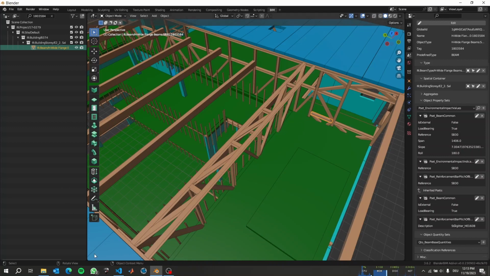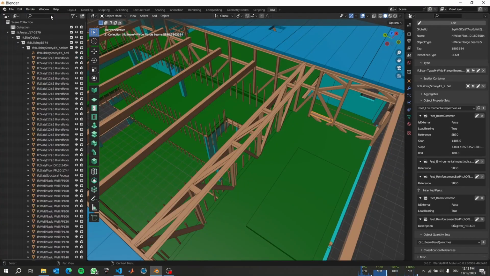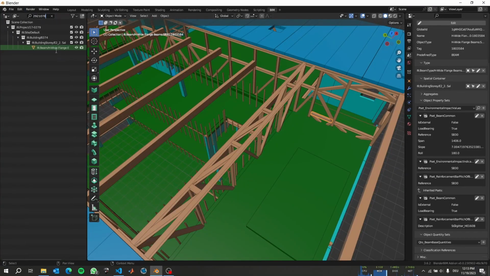But okay, let's see what the second element was that was not found. Copy, and paste. Deselect. Okay, it's the beam next to it. That's a bit longer, so I don't know why the code didn't find the plane for these two beams. But anyway, it's just two.